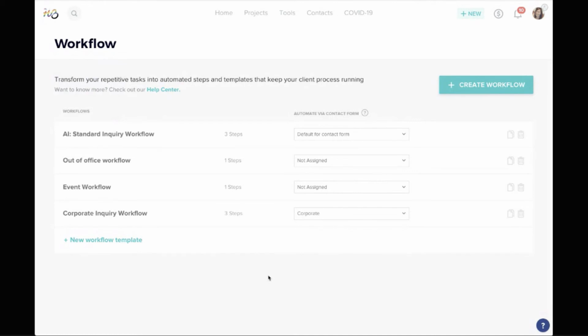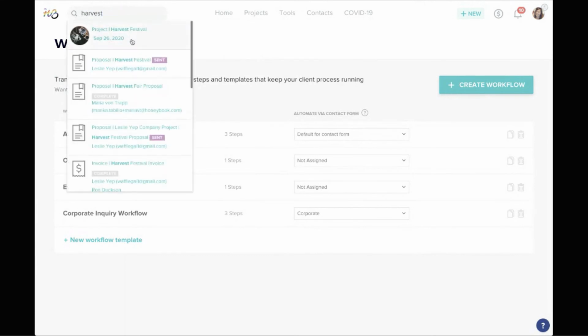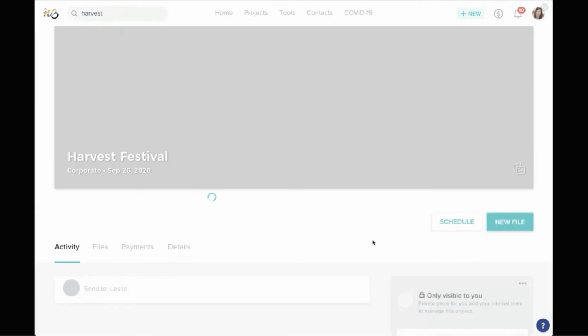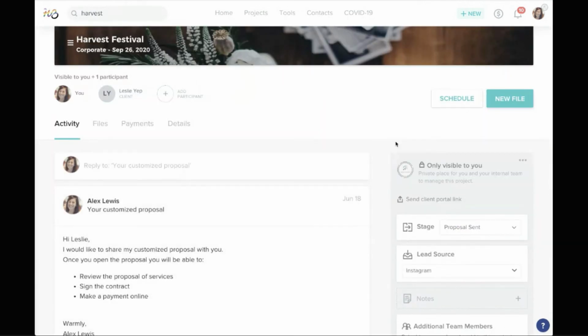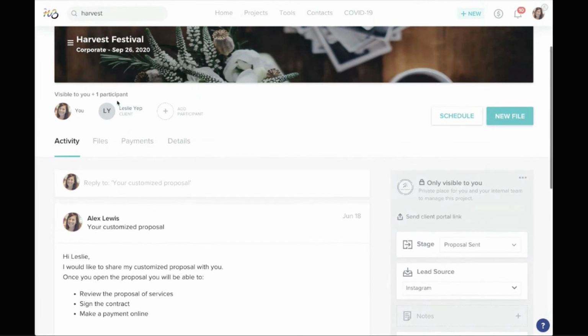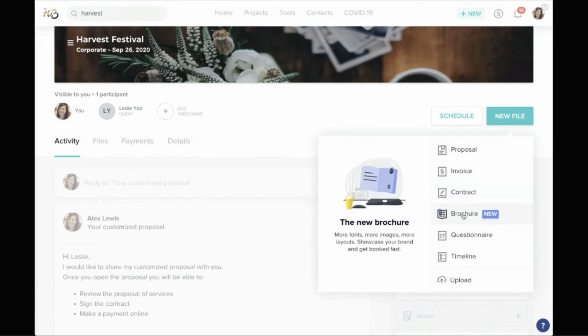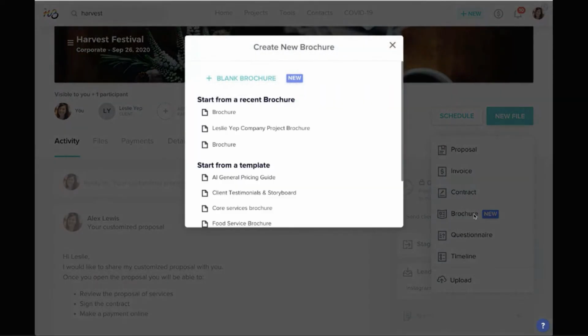But if I wanted to send this individually, I can do that too, just to showcase why having brochure templates is handy. So let's say I want to send this off to a project that I have in my pipeline. So I'm ready to send our client Leslie a brochure. All I got to do is click that new file button. In this case, I'm selecting brochure, and there are all of our templates. I'll send that core services brochure.